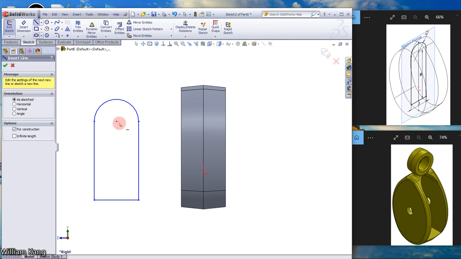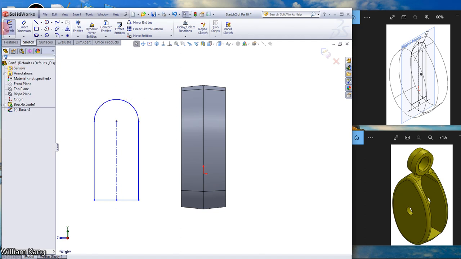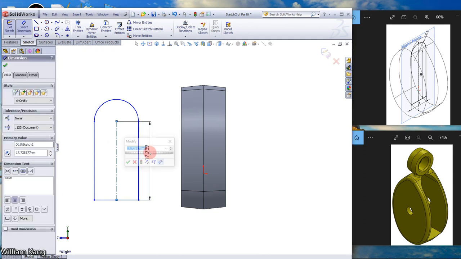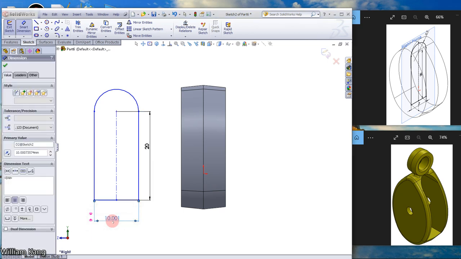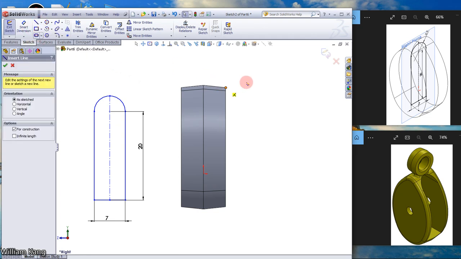Draw a center line. The distance is 20. The width is 7. Okay, you can extend entity. Click extend. I want to extend this one up. Now we draw a center line on the body.